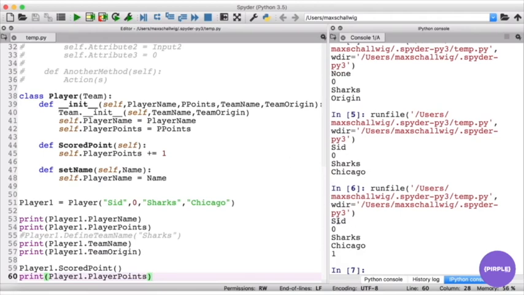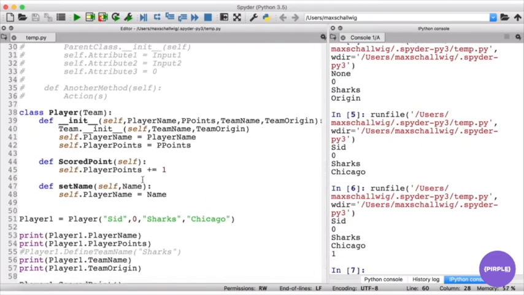So we see that our player is called Sid. They've scored 0 points. They're in the team called Sharks. The team is from Chicago. Now they've scored a point. And now when we print out the new points, we see that they've scored a point here. So here we've used a lot of the capabilities of the player class.